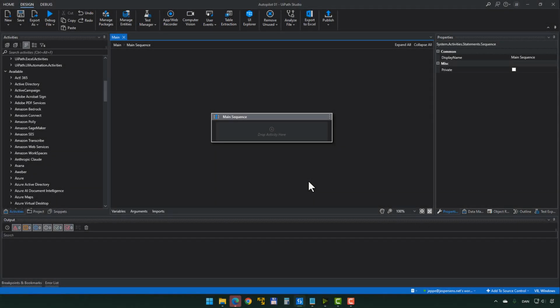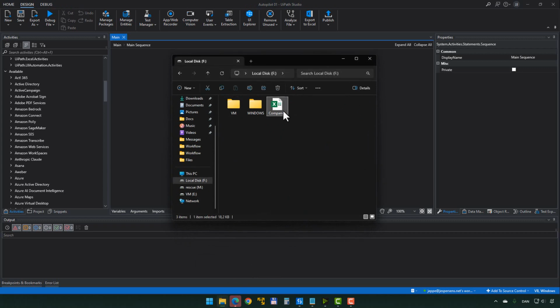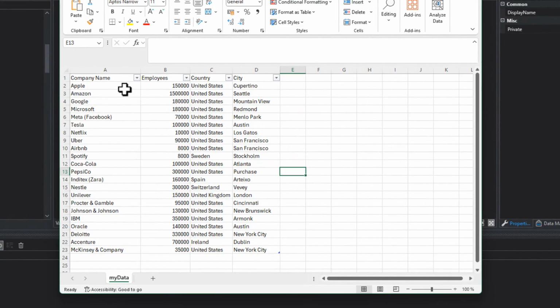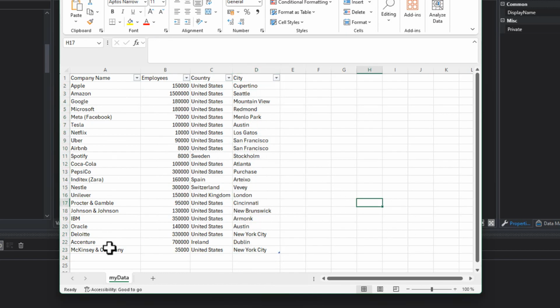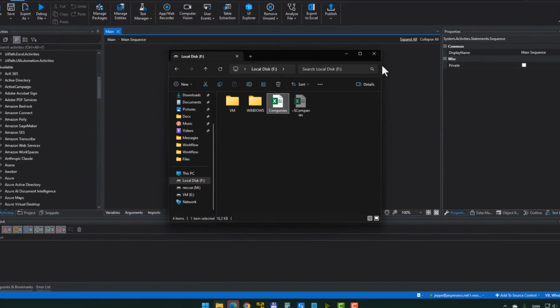Okay, so we are inside Studio in an empty project. All we have is the main sequence. What we want to do in this automation is go to my F drive. In my F drive, I have an Excel file called companies. In that file, we have the name of some companies, the number of employees, what country they are in, and the city of the headquarters. All of this data is stored in the My Data sheet. So we'll just close this file again.